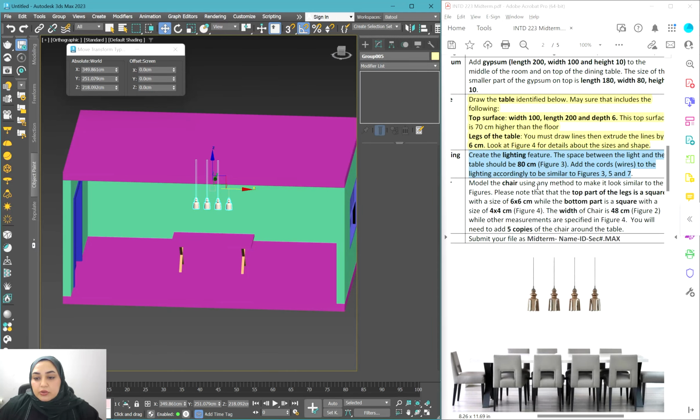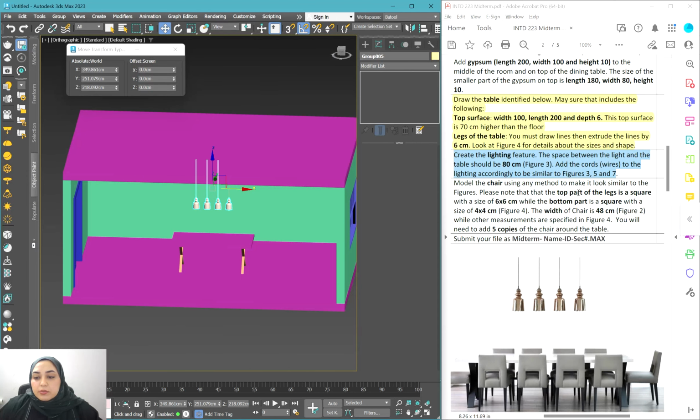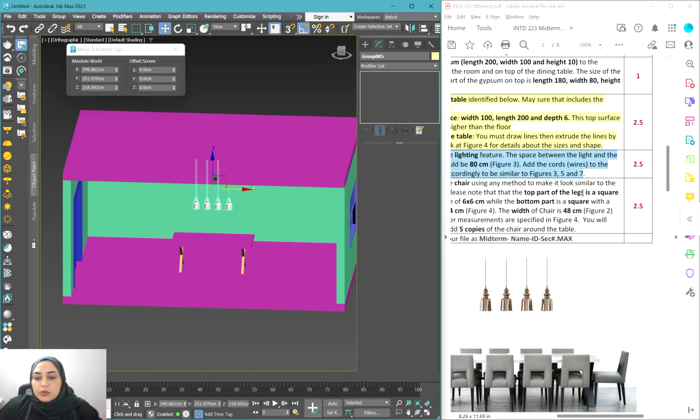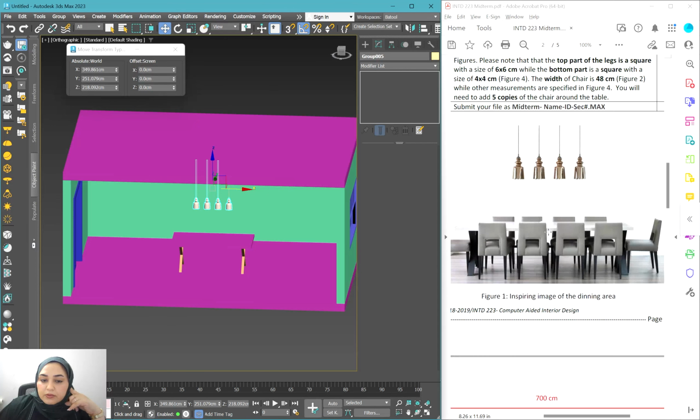Next, model the chair using any method to make it look similar to the figures. Please note that the top part of the legs is square with a size of 6x6, while the bottom part is square with a size of 4x4. The width of the chair is 48 centimeters. All other measurements are mentioned, and you need to create 5 copies.